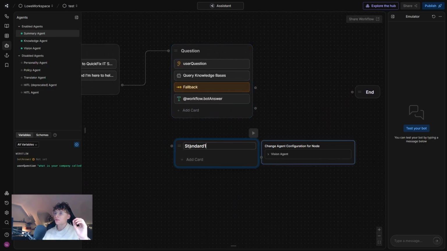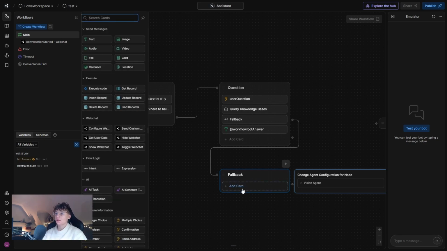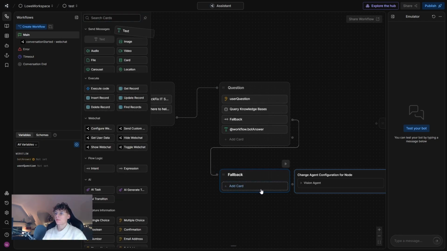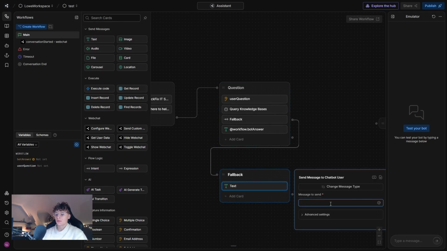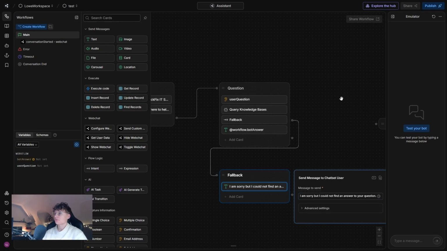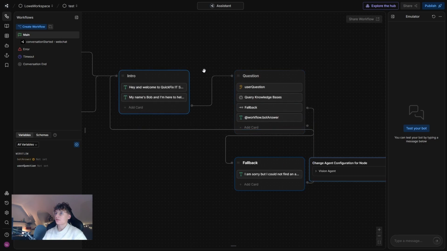And for that we need to add a new node, because this is going to be our fallback. So we need to connect this to our fallback, and we can name this fallback actually. And we can add a new card and just say, I am sorry, but I cannot find an answer to your question. And then we can take this back to here again, to the intro.